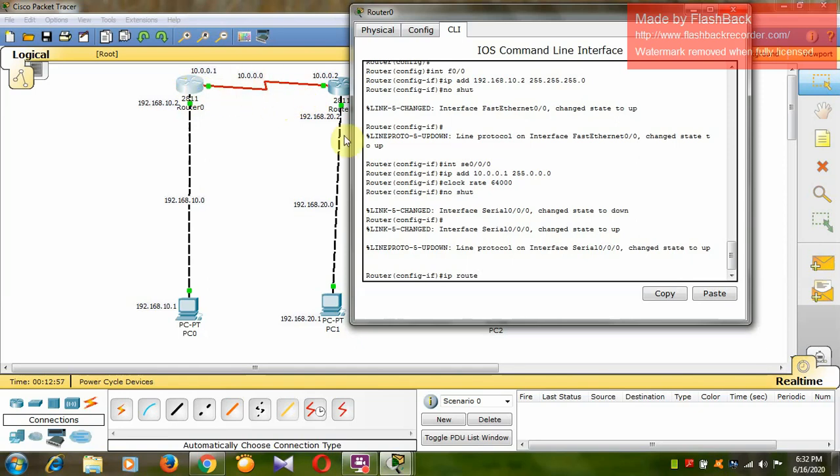We have to tell this router the addresses of all the other networks. In static routing, we have to advertise our networks to the routers. Here router 0 knows only about the 192.168.10.0 network and the 10.0.0.0 network. So router 0 knows only about these two networks, and we have to tell router 0 about all the other networks. For that, what we have to do is ip route.